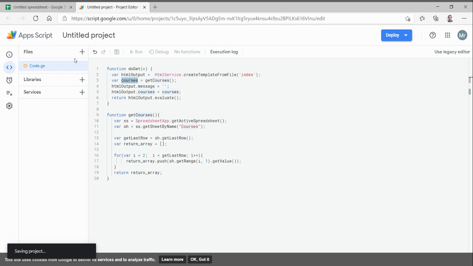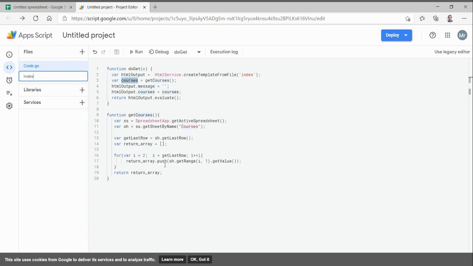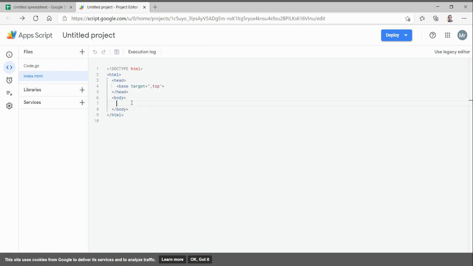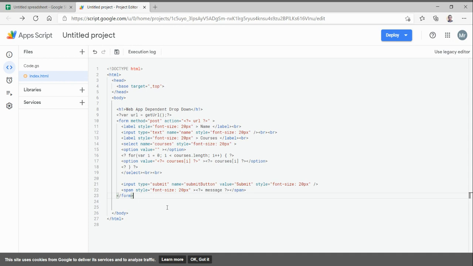So now we have to create the HTML page by clicking on here, click on HTML and clicking index. Inside our body tag, this is where we're going to make the web app function to display into the combo box. So here is the code. I recommend that you pause the video and type in this code exactly the same. Make sure that all your brackets line up and you type it in word for word.